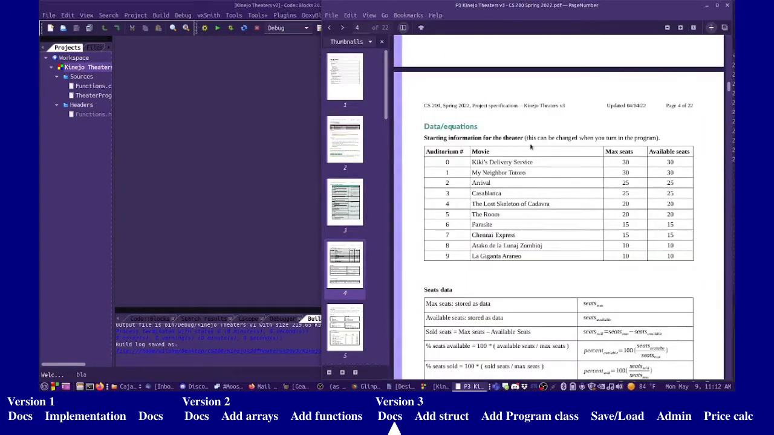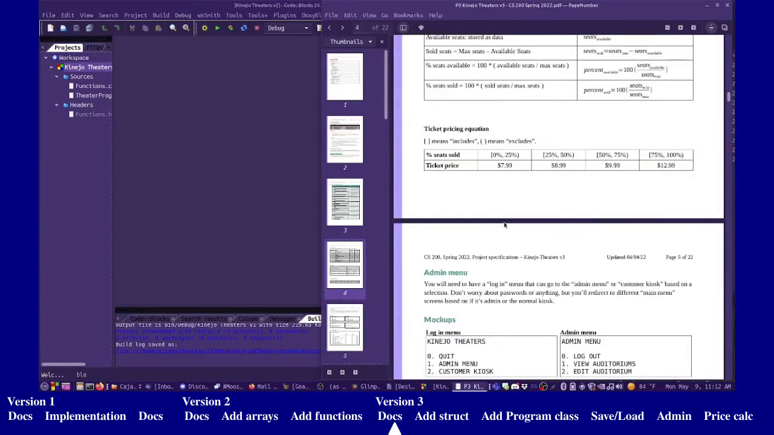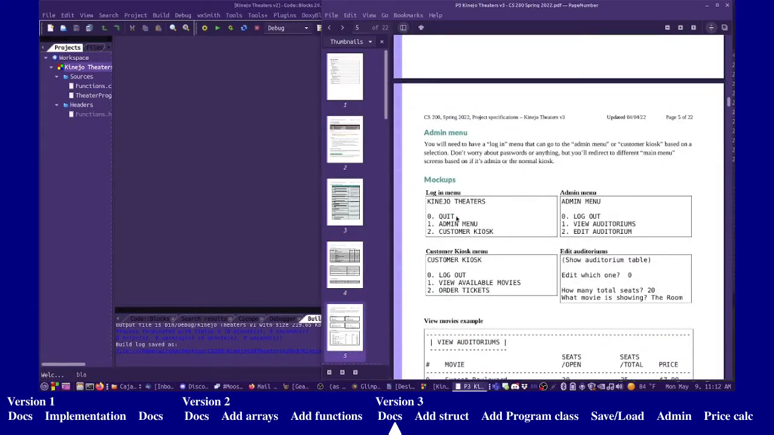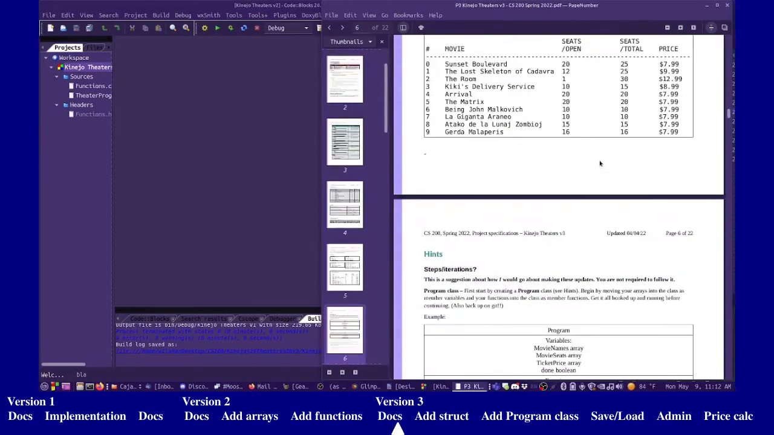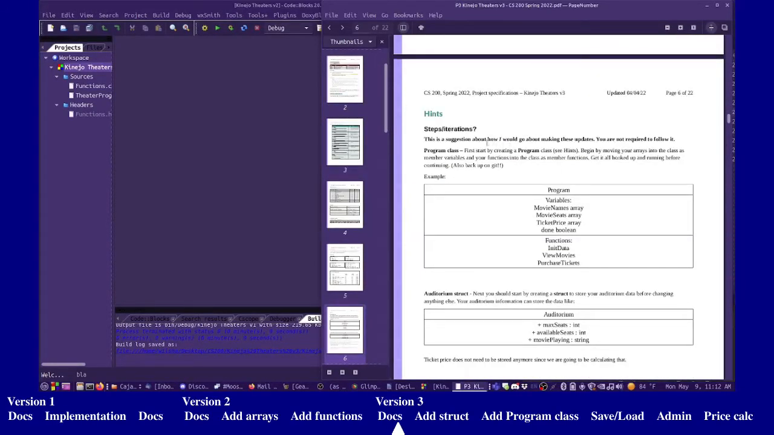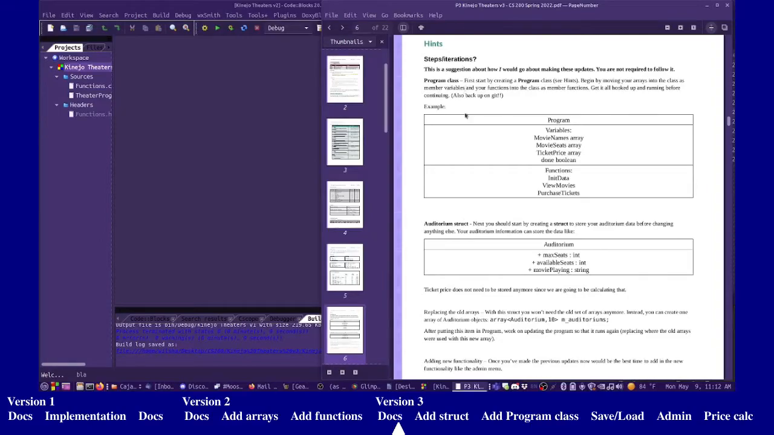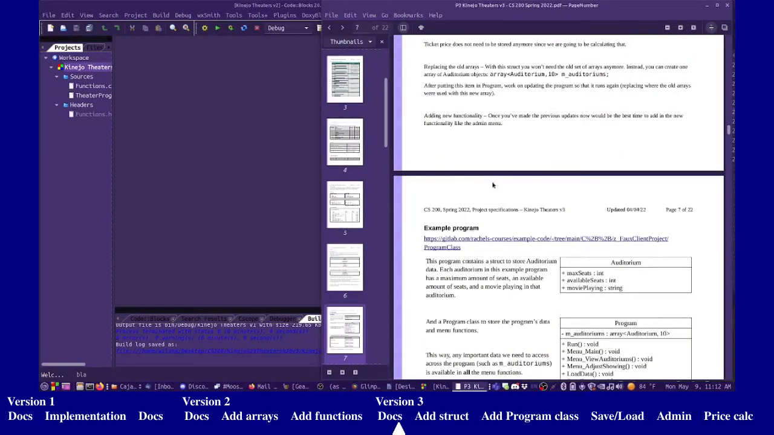And so here's more data and some equations. We'll get back to this later. But now we'll have an admin menu and a customer kiosk. So we're basically taking what we have from our current version. That's going to now be the customer kiosk. And we'll need another menu for the admin screen. And we'll allow the admin to edit which movie is playing. Steps and iterations, we'll brainstorm on that here in a minute.